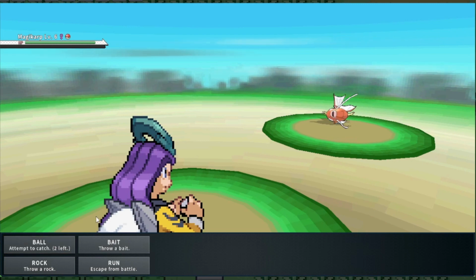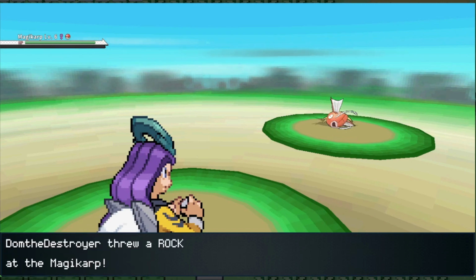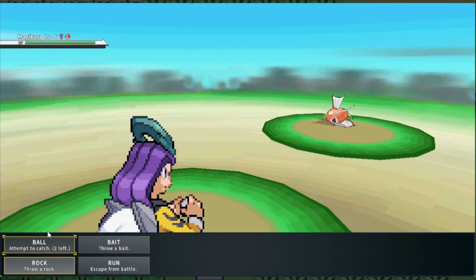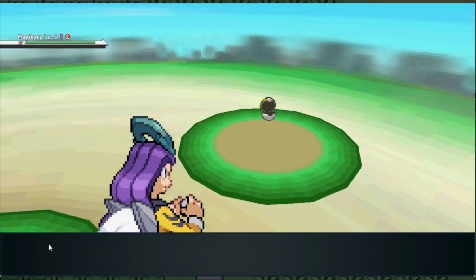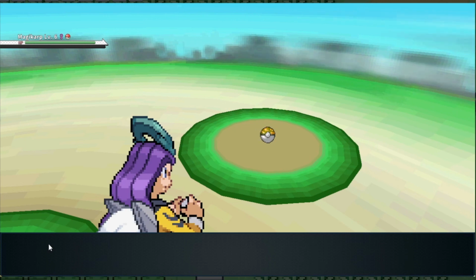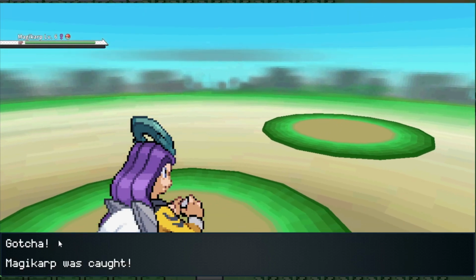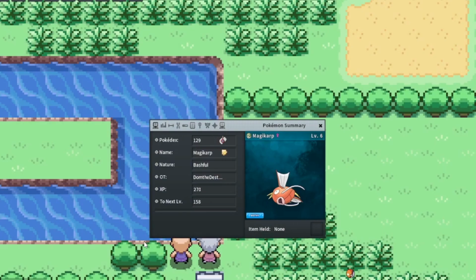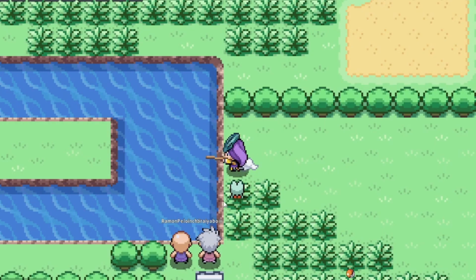Okay, four of them literally just fled after I threw a rock at them. So maybe it's not the best to throw a rock. And now I'm thinking I'm just gonna throw balls. But if you're like really low on money, then it's probably best to throw a rock so that you don't waste any balls. But I think I'm just going to throw balls from now on because I think it'll save some time.